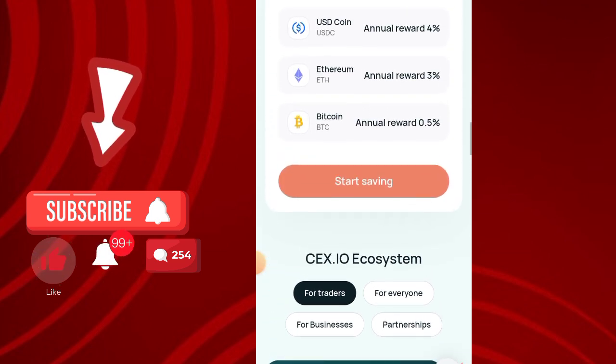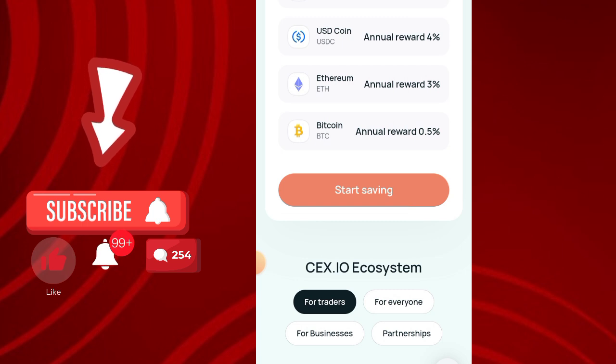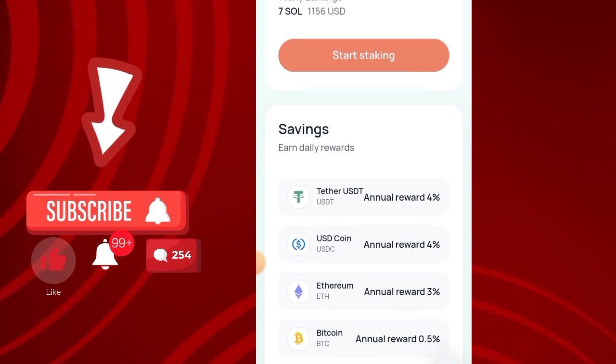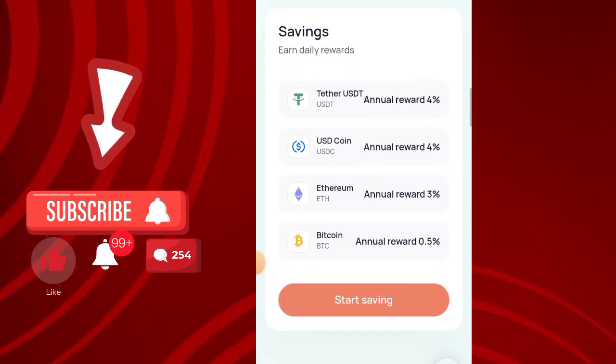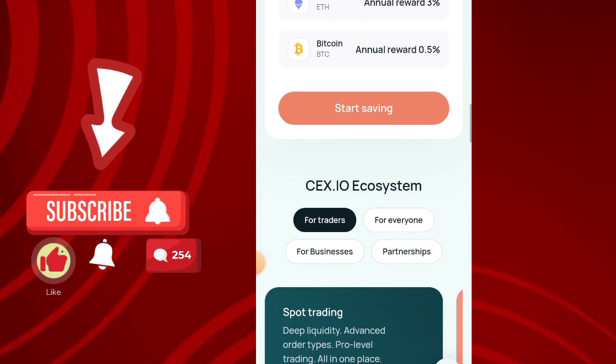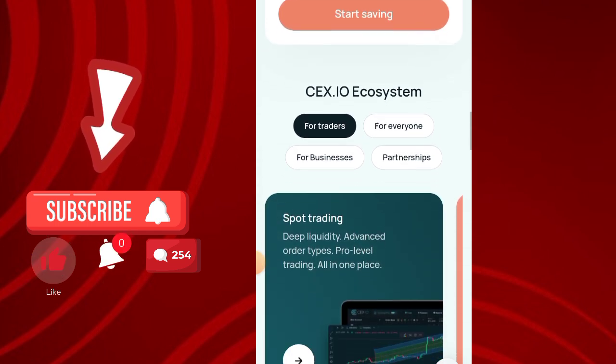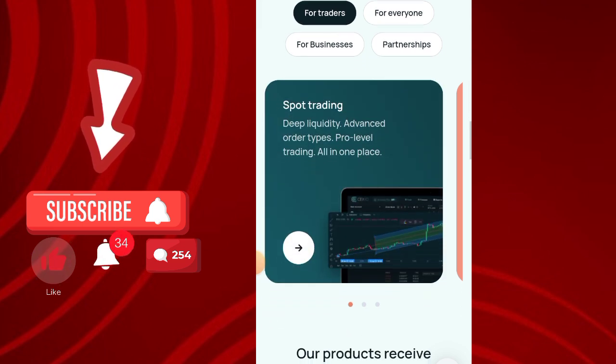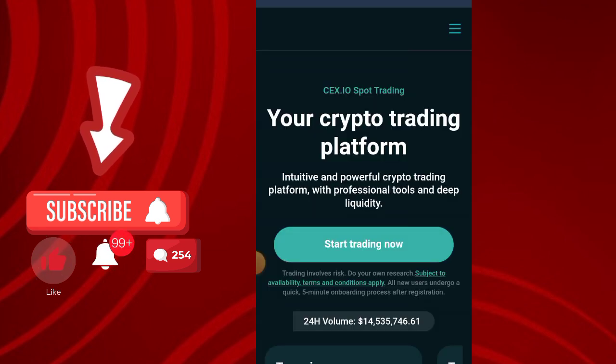Once you head here, you are going to be seeing a lot of options, start saving, staking, all the options that SEC-IO actually has. But what you are going to do is scroll down, keep scrolling down until you come to this same interface that I am on now, which is spot trading. Once you head to this spot trading, just tap on the arrow that's directing us to the right. Once you tap on the arrow, it's going to head you straight into this place.